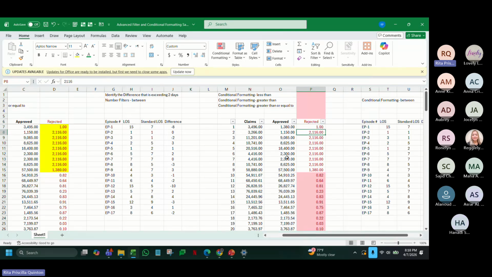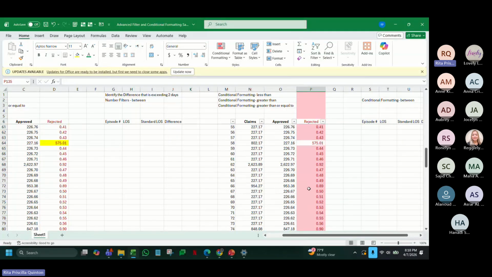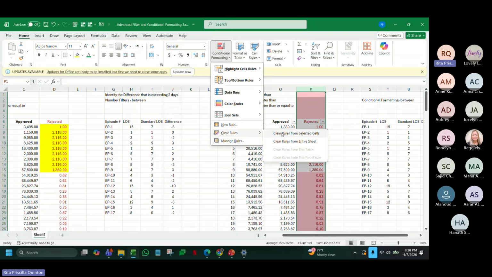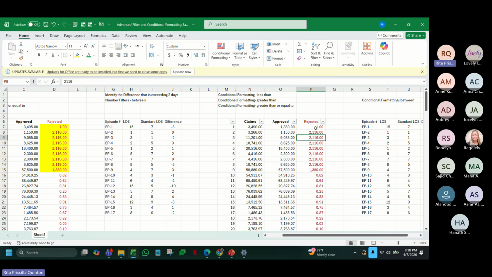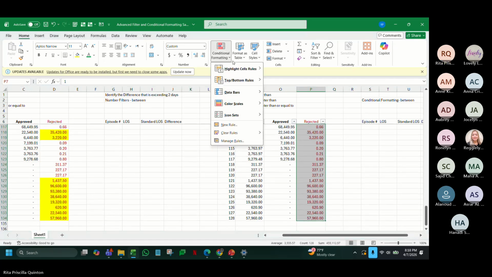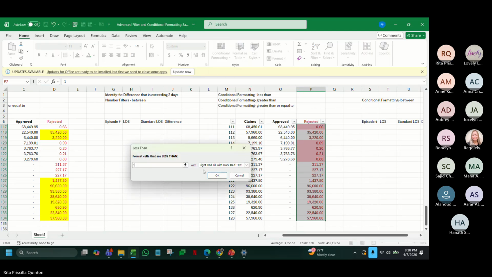Rita, how about this one? It irritates my eye. And also this. If you don't want this to appear over here, you can clear the rules and then select only the cells that you want to be formatted. Again, less than 1 real.